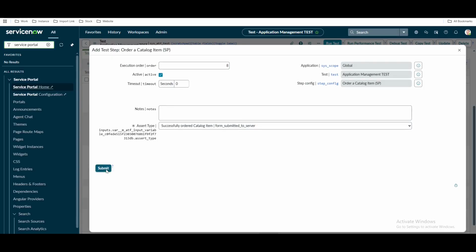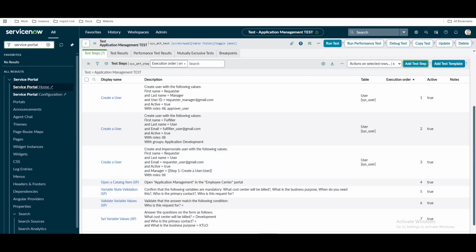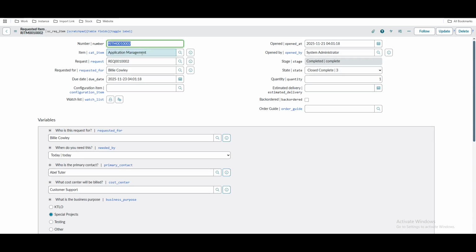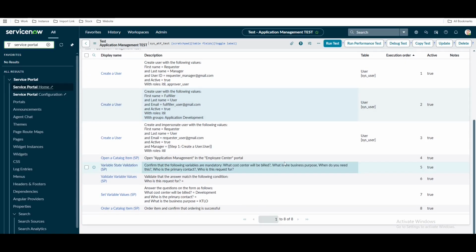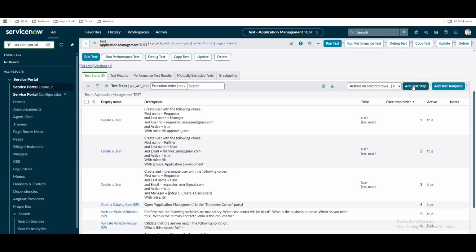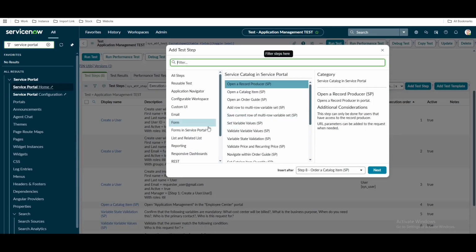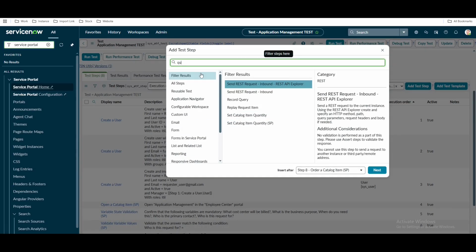After ordering that, what do we have to do? We have to open this RITM. Okay, to open this RITM, we cannot open the RITM directly. For that, what do we have to do? We have to go here and click add step, and then we have to query the RITM table.